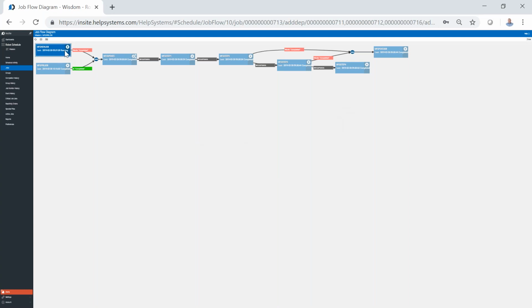How's that? And our job's still running over here. I should have picked a little bit shorter job to run, but apologize for that. As it finishes, you have to trust me, it would show you the next set going and so forth. It's actually pretty cool, the live job flow diagram feature.